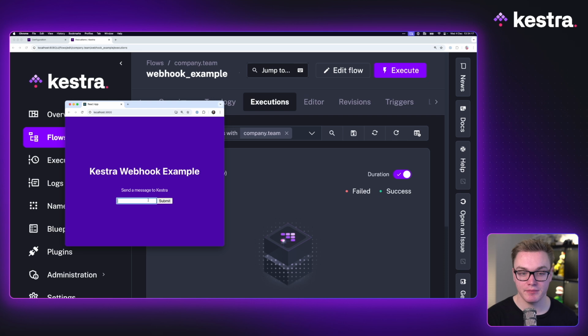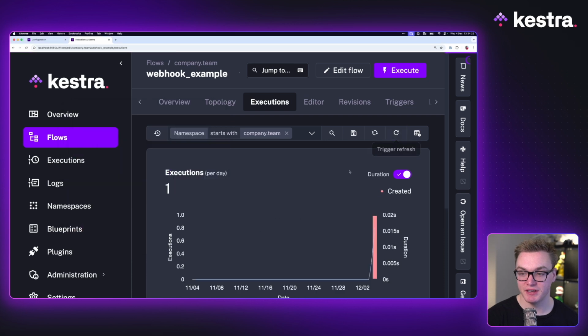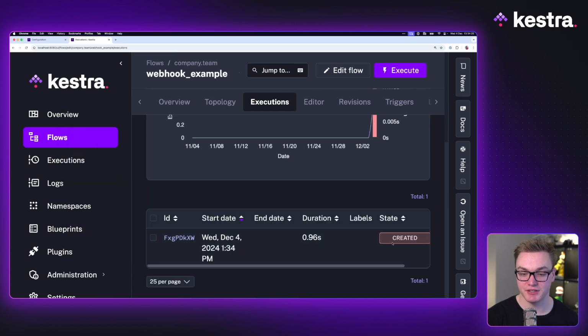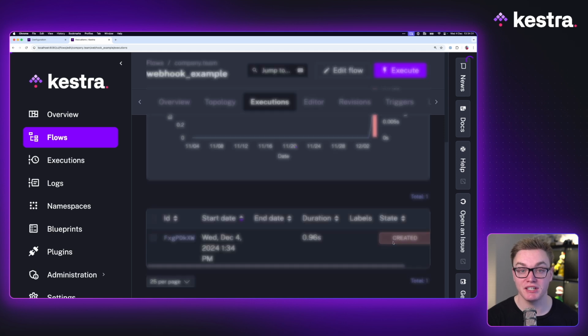Here's my React app, which is running on localhost 3000. So now if I type in hello world and press submit, what we should see here is a brand new execution created using our webhook trigger, which wouldn't have been possible previously due to CORS.